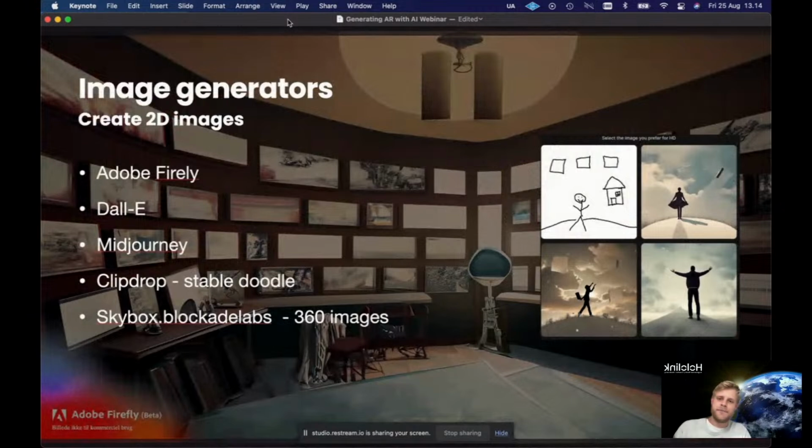So first, I want to mention a couple of image generators. Tools for creating 2D images. You can see for this one, I've used Adobe Firefly. That's why there's a watermark down here. I deliberately chose not to remove it, because I wanted you guys to see that you can actually create an entire presentation just based on prompts into this platform.